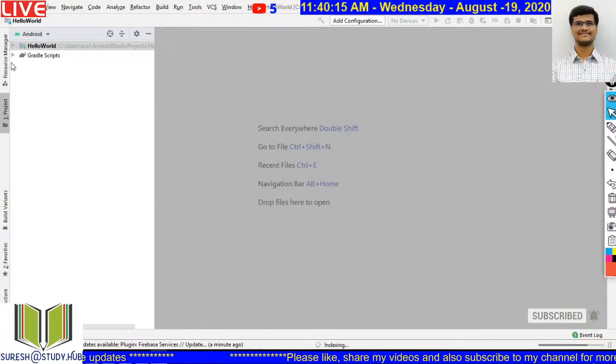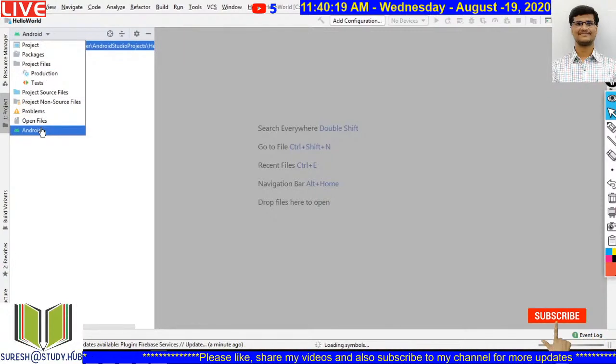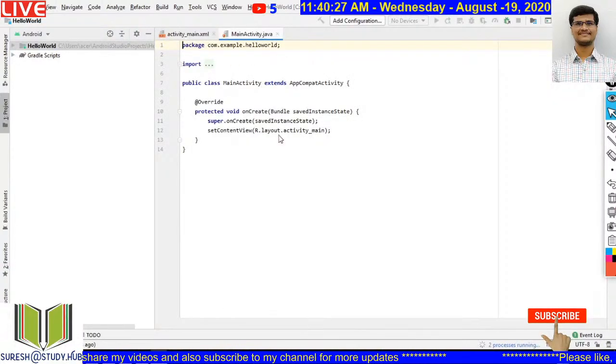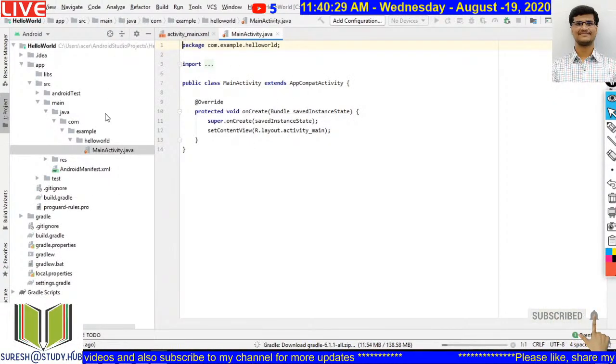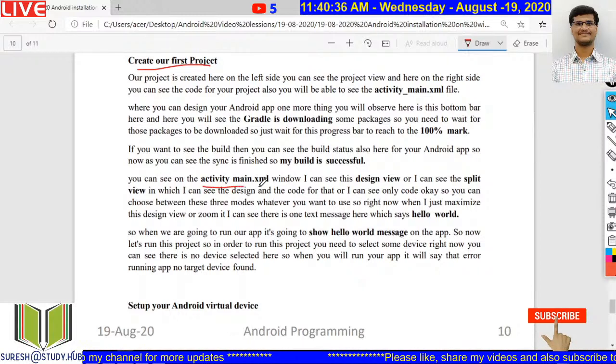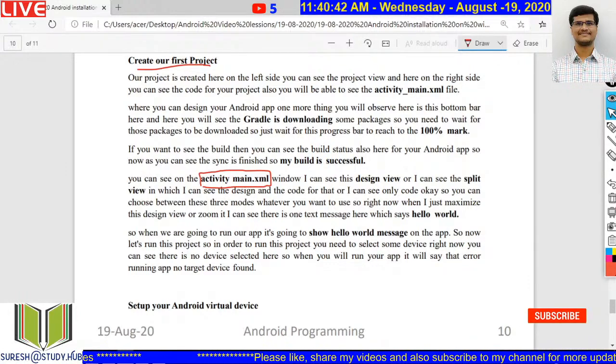Everything, so you can select this Android only in the project. This is your project screen, which will contain Gradle. Gradle is nothing but an automatic build runner. Automatically you will get these two files. Whenever you create this project, you will have two important files for every screen. One is your activity_main.xml file and the other is the MainActivity.java file.